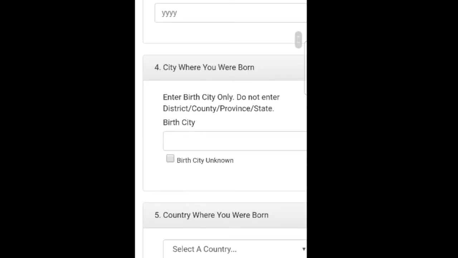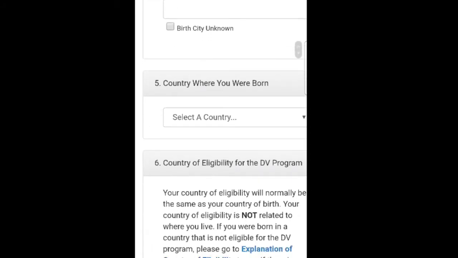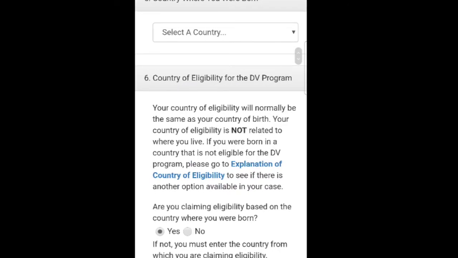Okay, the next one is the city where you're born. Just answer everything truthfully, okay? And if you're not sure whether you're born in that city for whatever reason, maybe your parents don't know or don't remember, or they're deceased, or you don't know because you are adopted, just put city, birth city unknown. That's as simple as that, okay? Country where you're born, and then country of eligibility.